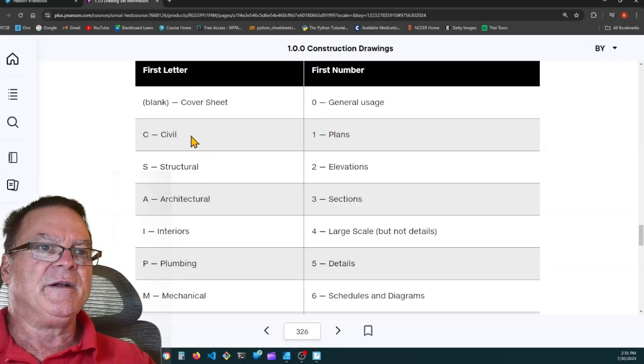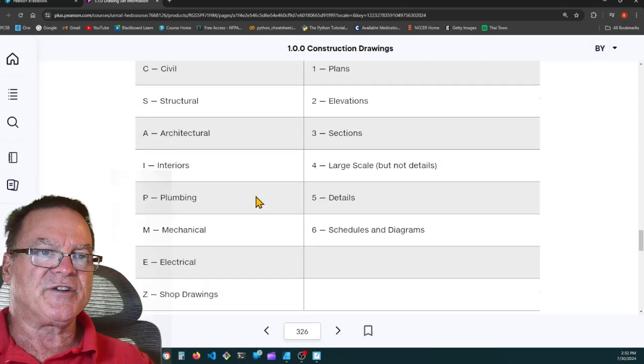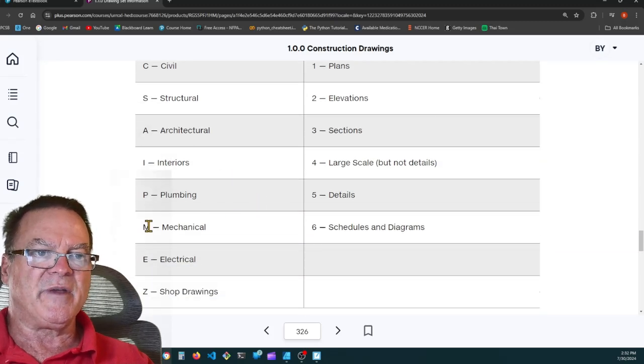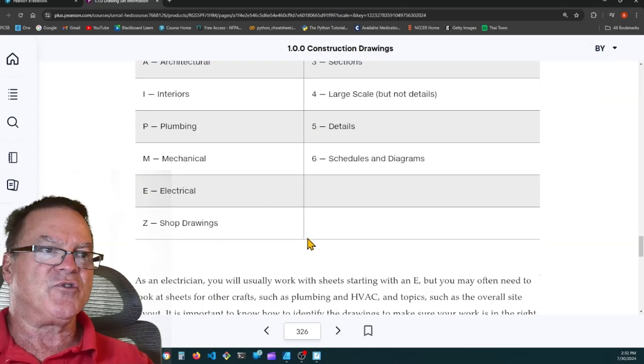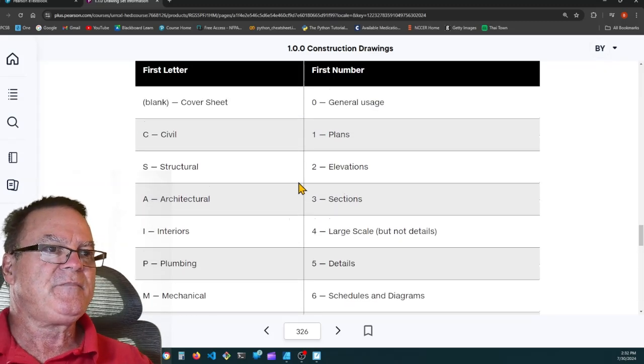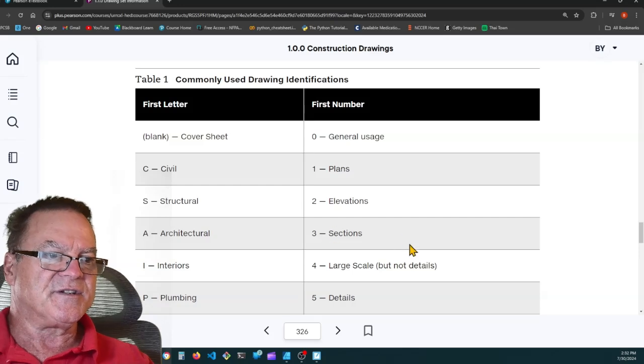So C is for civil, S is for structural, A is architectural, I is interiors, P is plumbing, M is mechanical, E is electrical, Z is for shop drawings. And the first number: general usage, plans, elevations, sections, large scale, details.